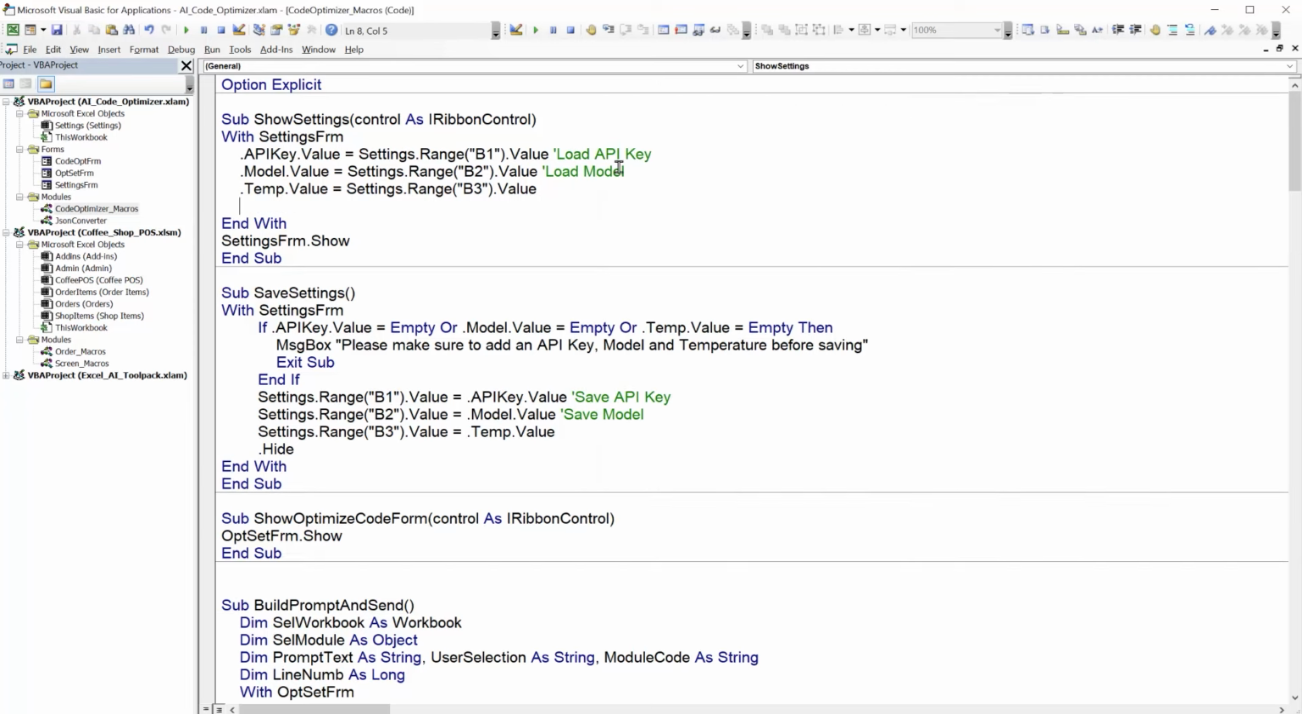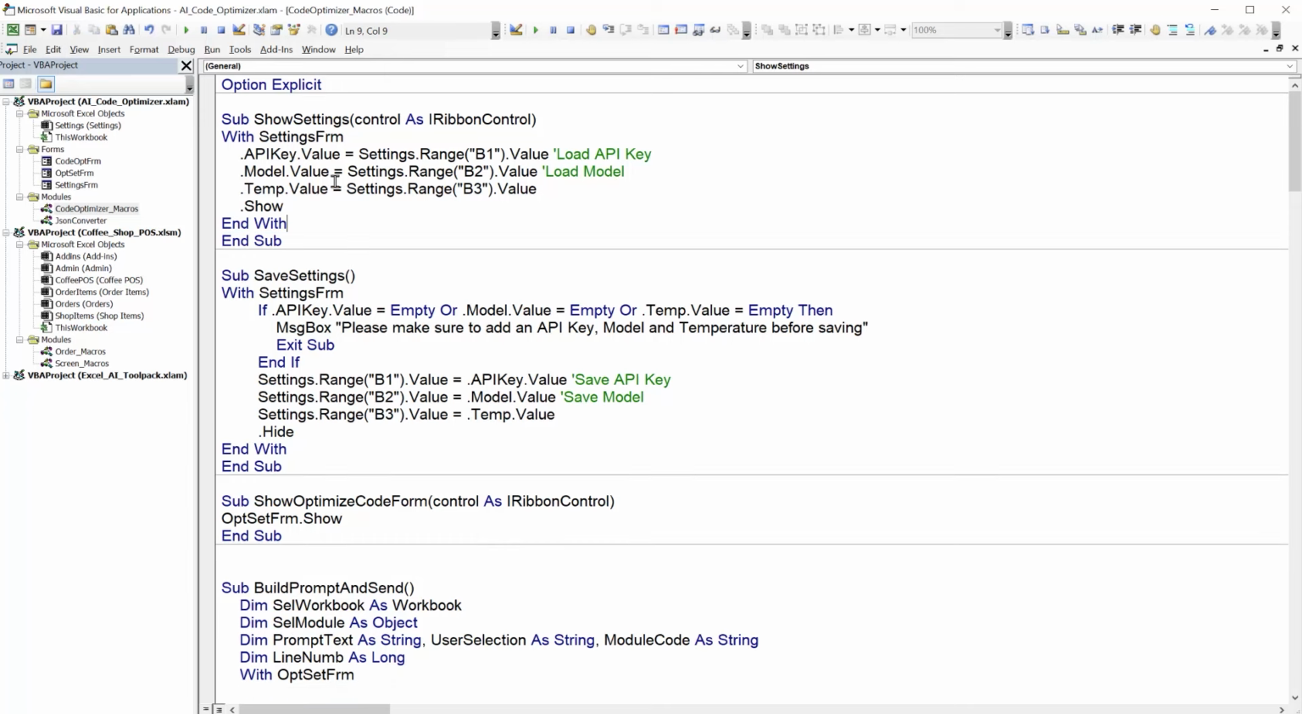Actually, I can bring this down here. This code could use to be optimized. Gee, I wish I had a tool for that. Oh, I do, as a matter of fact. So within the settings form, we're going to do these three things, and then we're going to show the form. Very good. So we understand that, and of course, we need to save those settings.